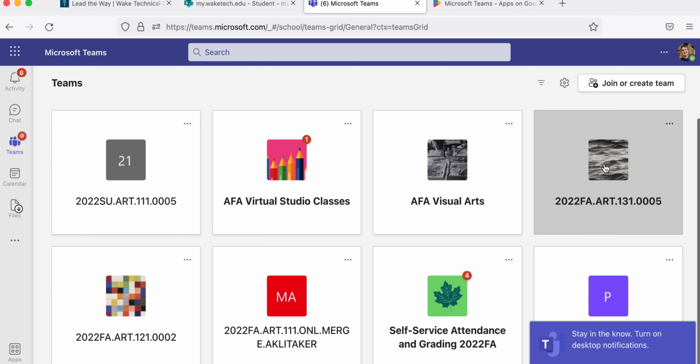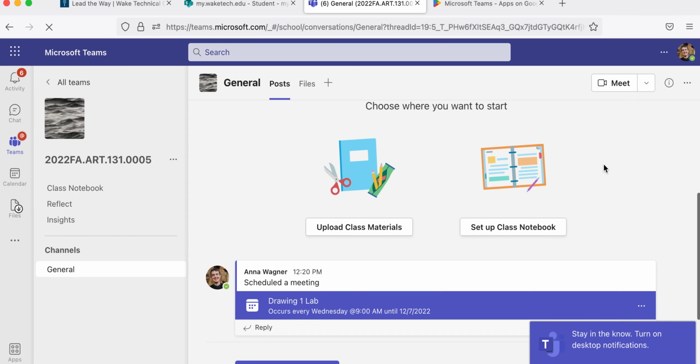So you would click on the image that has the Drawing 1 lab, and then you would click where it says here. Up here it says Meet. You would click this Meet link, which I'm not going to click right now because we're not actually joining it right now, but that is one way that you could join the meeting.